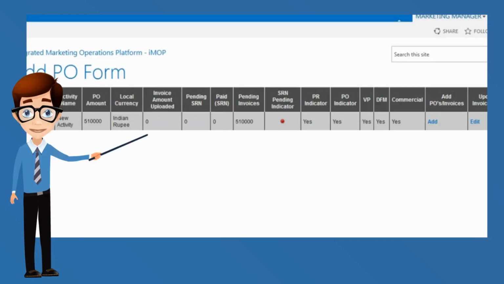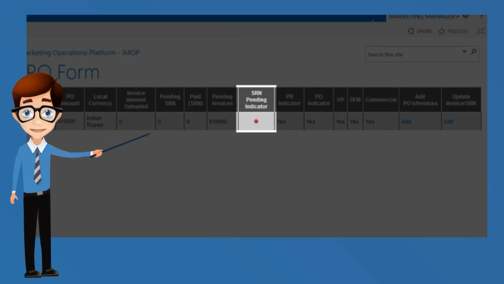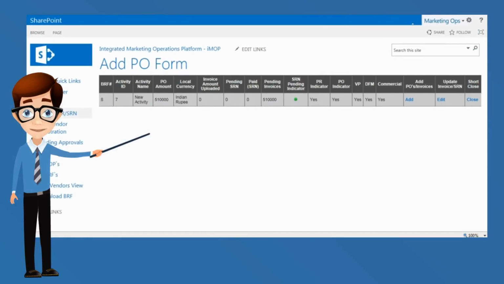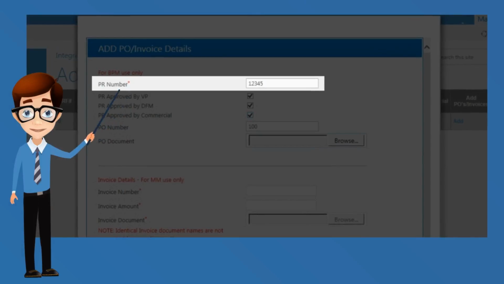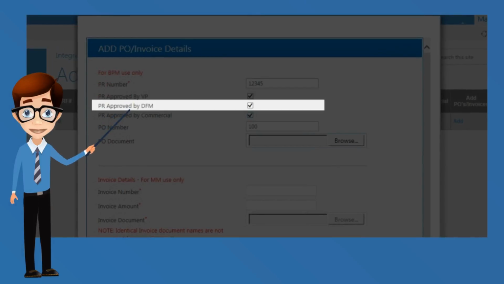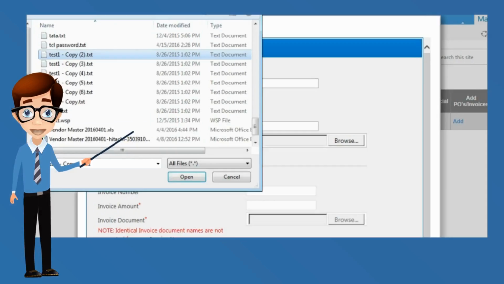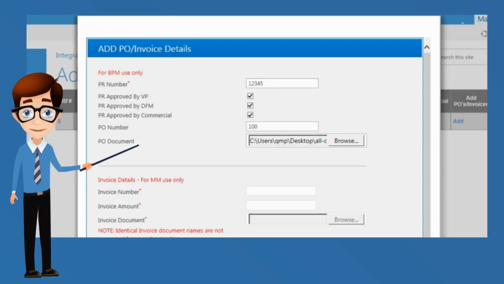Each activity is accompanied by an SRN pending indicator that is initially red in color. This changes to green once the marketing ops enters the PR number followed by the approvals of VP, DFM, and commercial, and also enters the PO number along with the PO document.